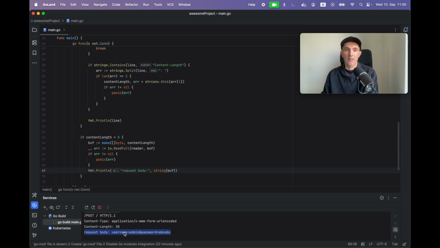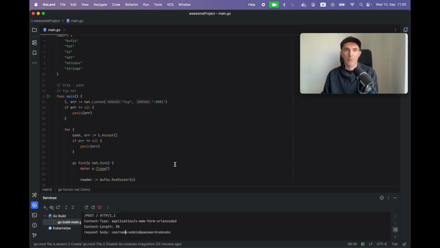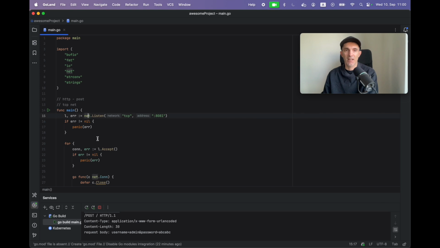We can parse it and use it later, but that's how basically you can parse HTTP requests using the net package without actually using the HTTP package. That can give you a little bit more control if you need maybe custom HTTP requests. Yeah, that's it for today.